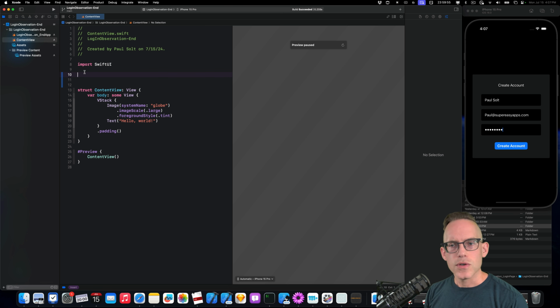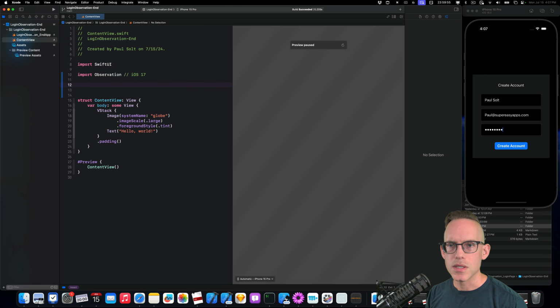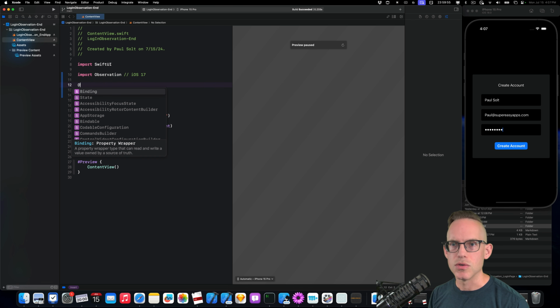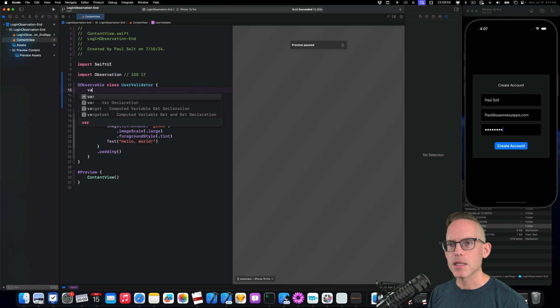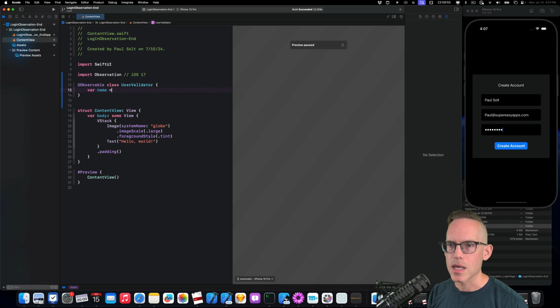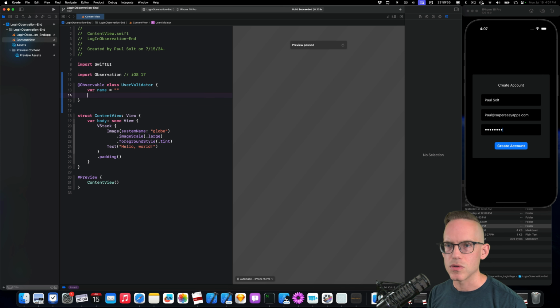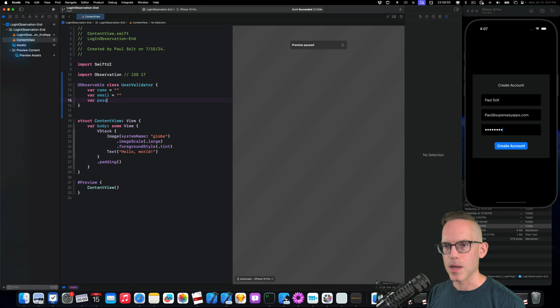All right, so the first thing we're going to do is import Observation. This is the new framework that Apple has, and this is iOS 17. It's going to allow us to write our new model objects using the Observable macro. This is a macro that we apply to a class, and I'll call this the UserValidator. In this class, we're going to have a name, and these are all going to be strings, so I'll just use the starting values here to define them. We're going to have an email, and we're going to have a password.